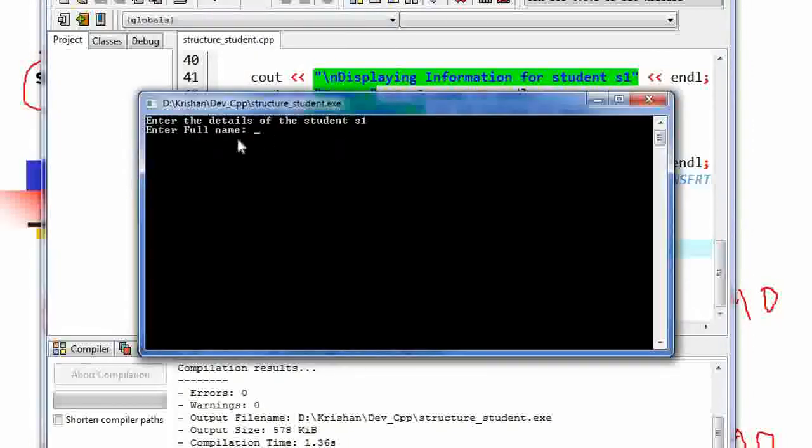Okay, see, they are asking the details of student S1. I am entering it like Ram Kumar. Okay, that's Ram Kumar. Okay, enter roll number. Roll number, let's say 23 is the roll number. Percentage will be 76.8. Then they are saying enter the details of student S2.